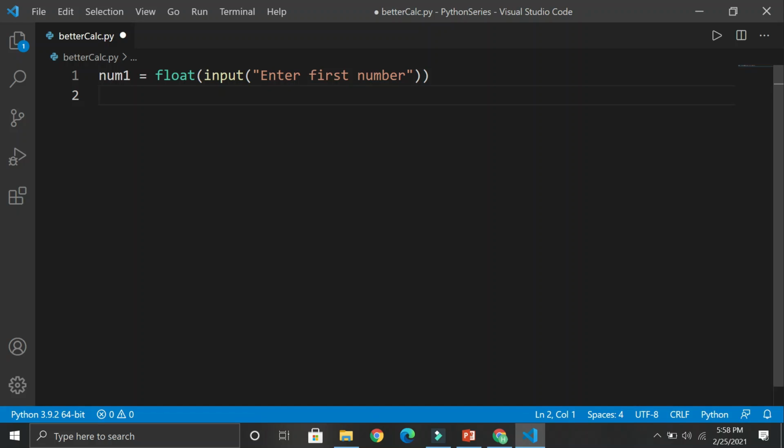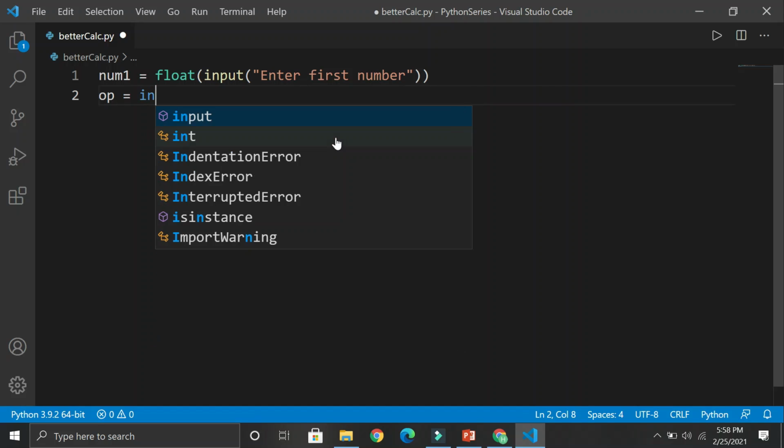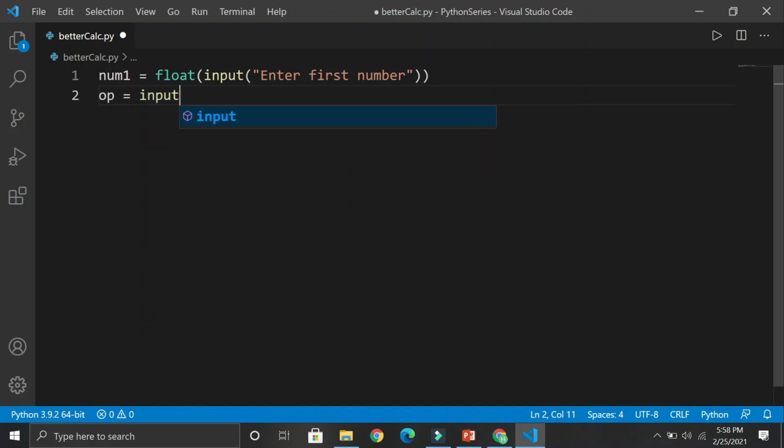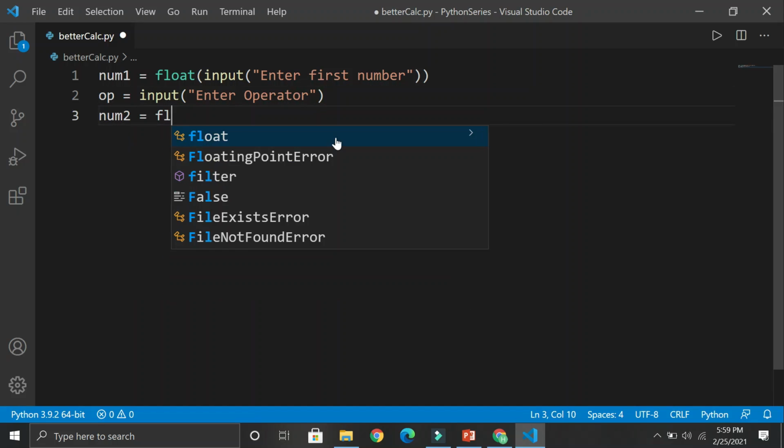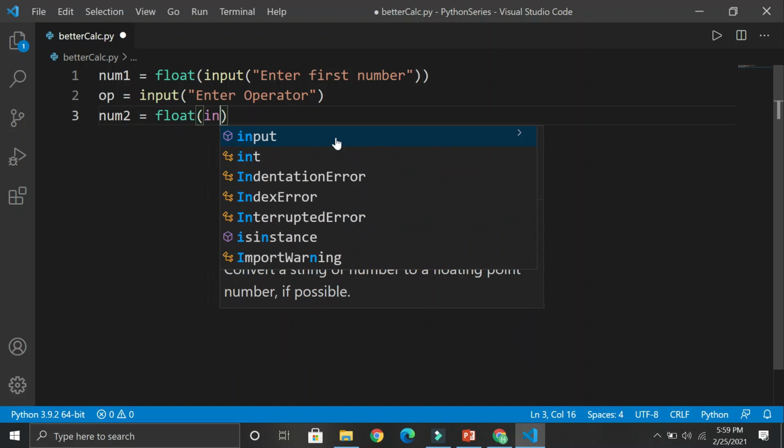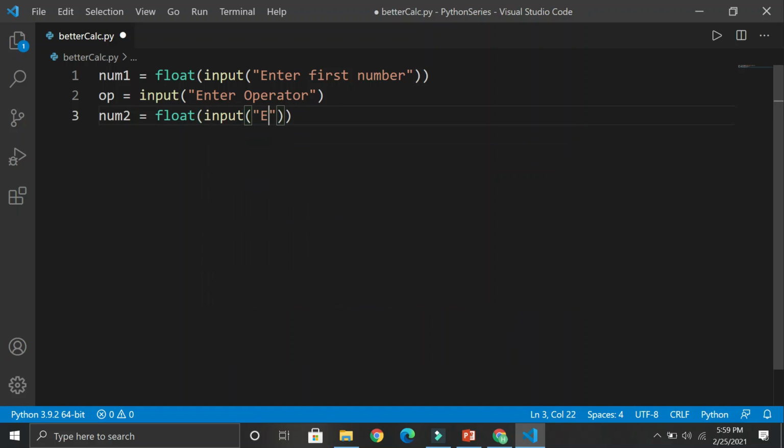And now we don't even have to explicitly define it like we did in the previous one. Same goes here for operator. Now we're gonna say OP, and we're gonna say input, enter operator. This doesn't have to be anything, so it's just a string. That's good. num2 is equal to float, and then we have input, so we say enter second number.